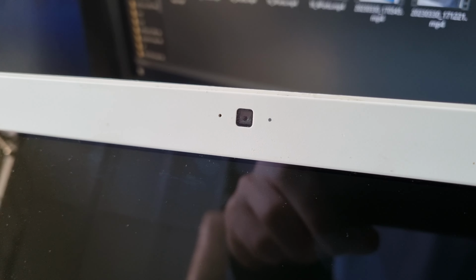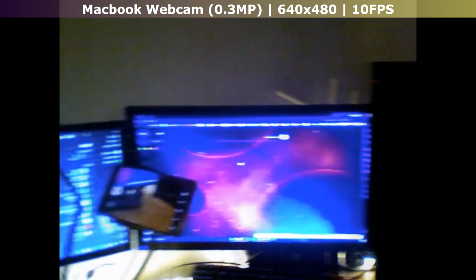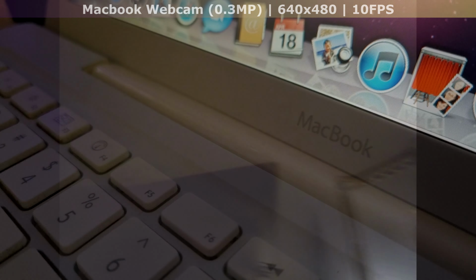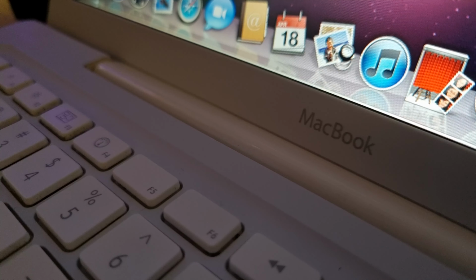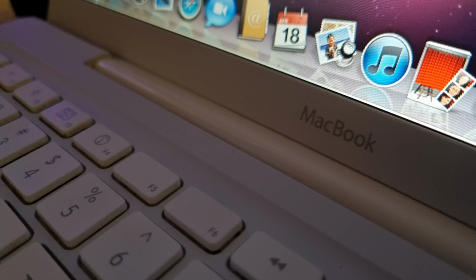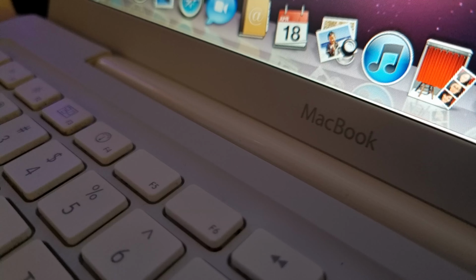And the webcam also worked. Like you can see, the resolution and overall video quality is very poor. I could now also get the fan to rev up to the max. This is how the fan sounds at full speed.